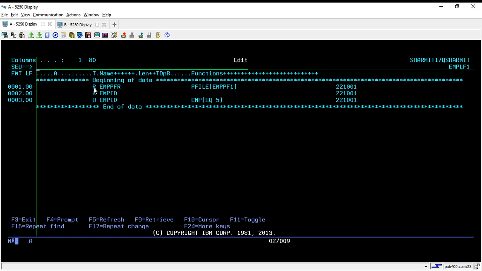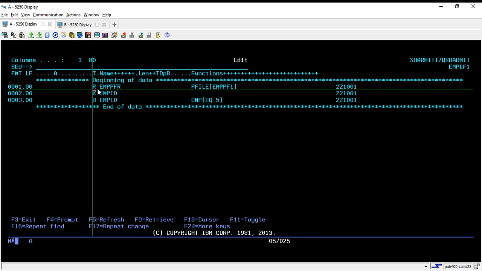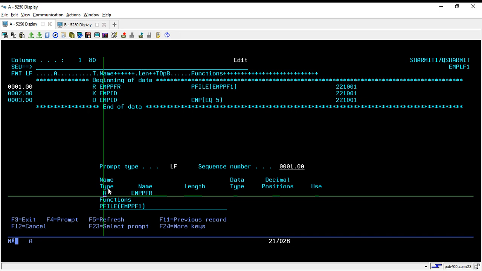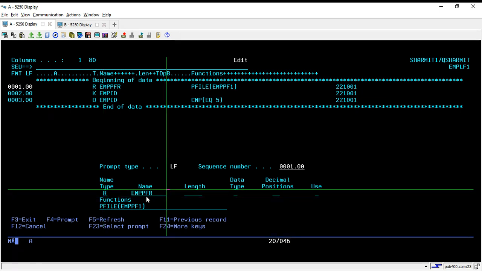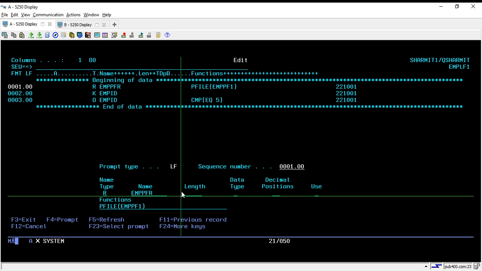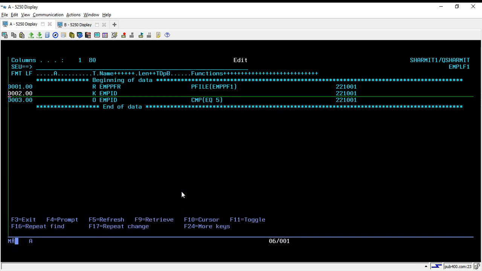Firstly you have to simply define the logical file, and here you can take F4. Then in the name type you specify the record format name, which is the same as the physical file record format name, that is empfr. And inside PFILE you pass the physical file which you want to access. After that you have to specify one key field, because on the basis of that key field only we will be able to fetch the data.